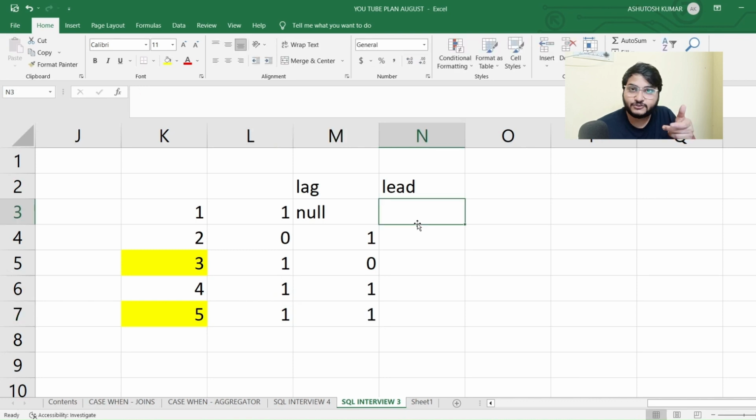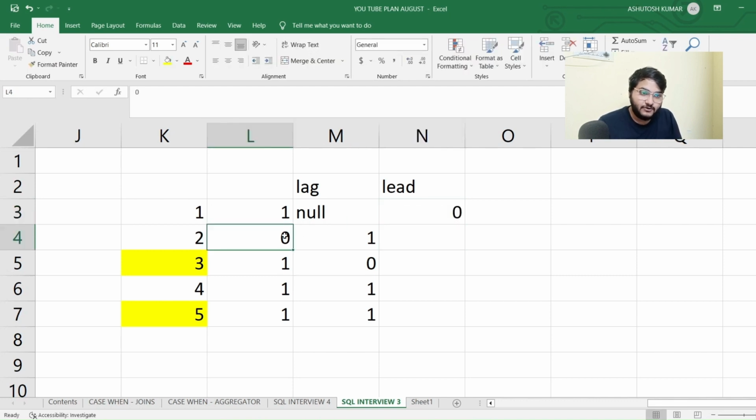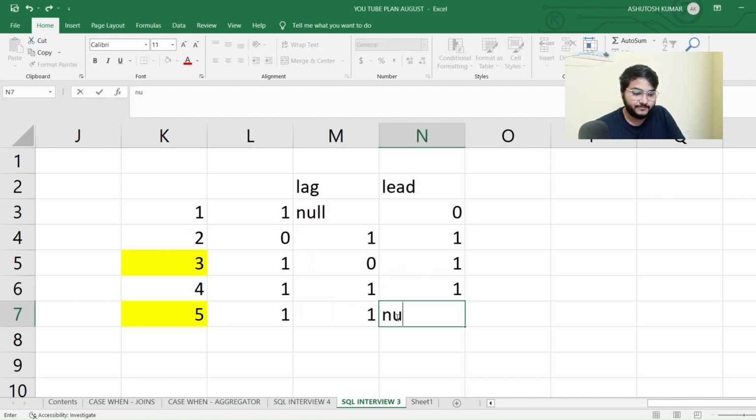Now the lead function is the opposite. We'll look at what is present in the next row. So for 1, in the next row 0 is present, so I'll get this. For 0, 1 is present, I'll write here 1. Similarly for the next one, 1 is present, and for the last one there is nothing present, so I'll get null here.